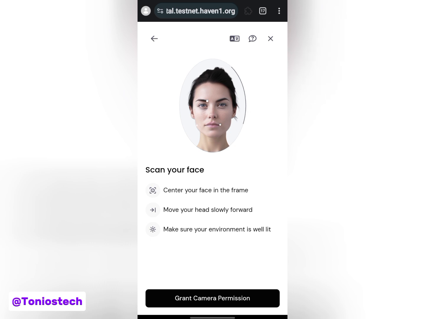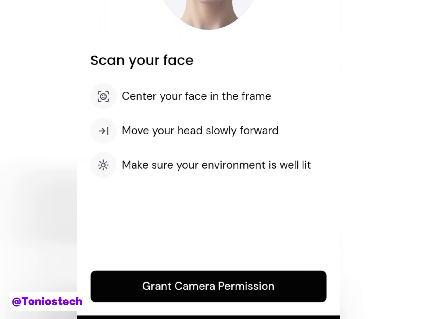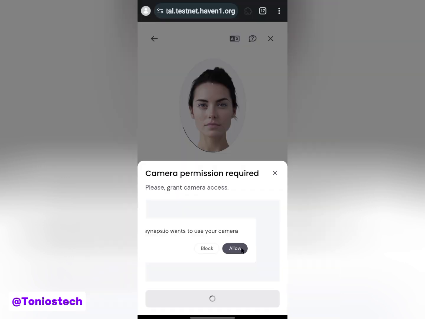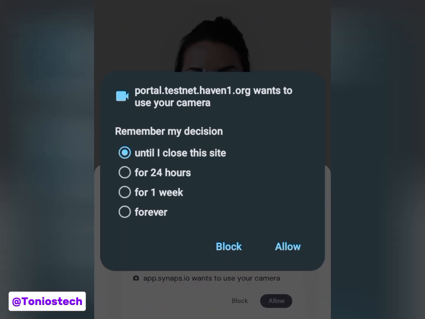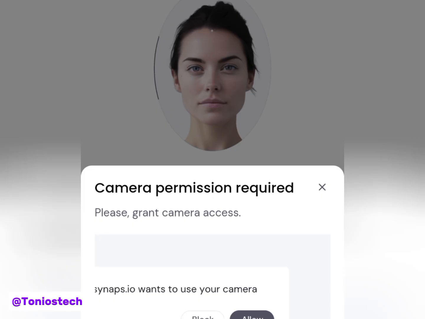And then on this page, this is where it will require you to grant permission to your camera. If you make any mistake here, you might get hooked up. Don't do the mistake of denying the permission. So once you click on allow, as for me, I'm going to use until I close this site because I don't want this browser accessing my camera all the time. So I'm using until I close this site.